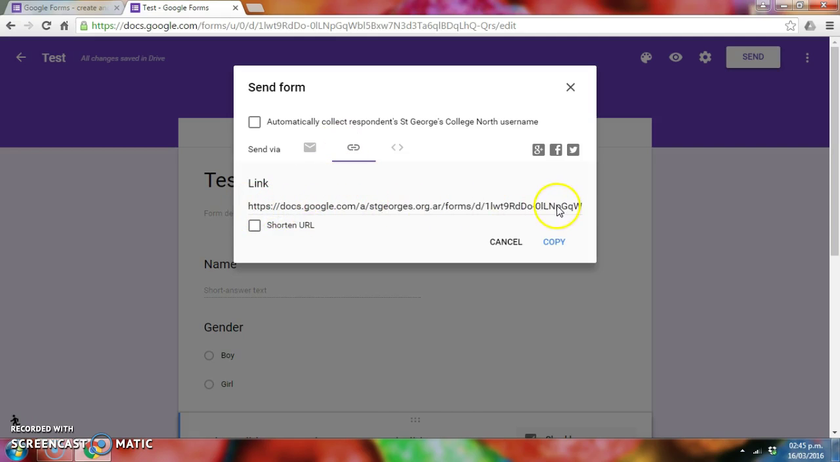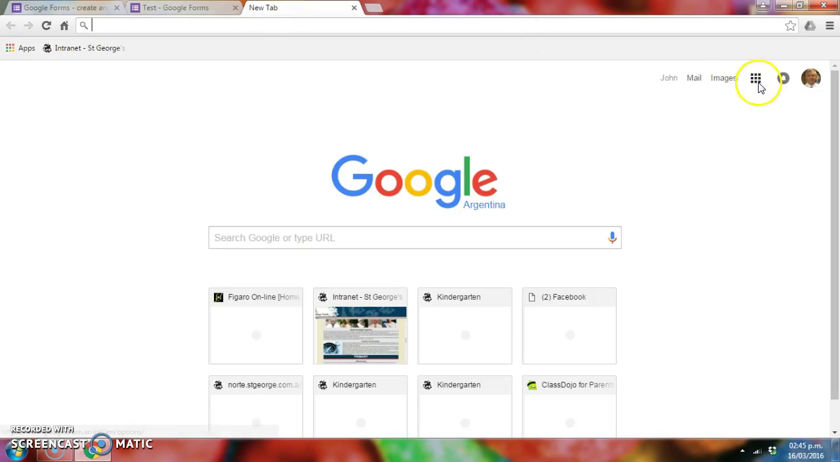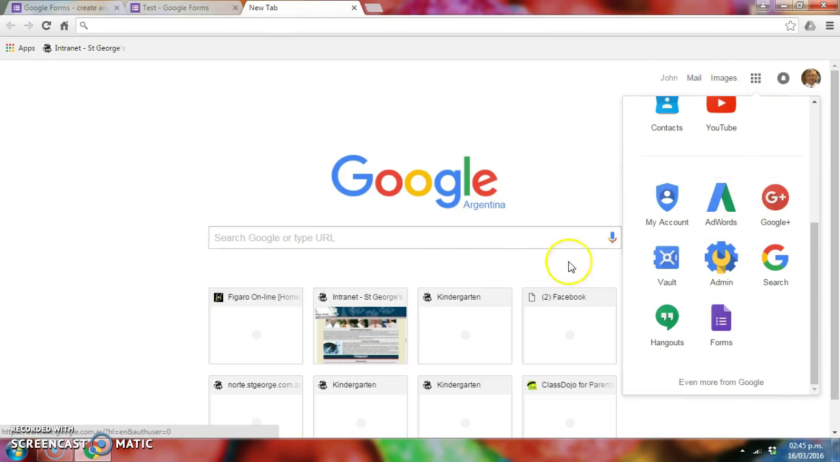There's the long link to my form. I can shorten it so that it looks a bit more attractive. There we go. I'm going to copy that link. Just press copy. Now my link is copied. I'm ready to post my form in my Google Classroom. Great. So I'm going to go down to Google Classroom.